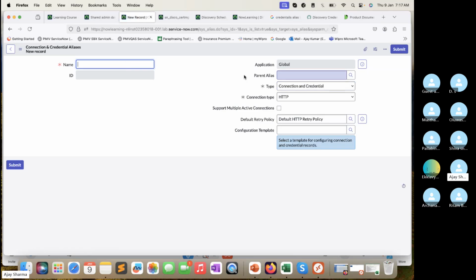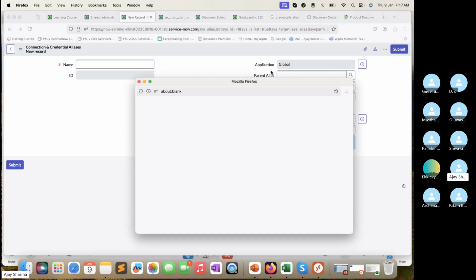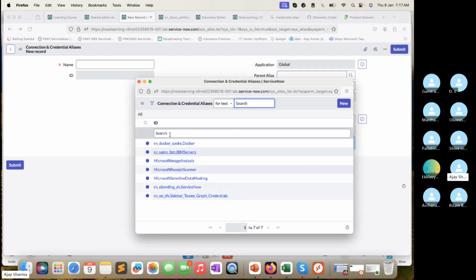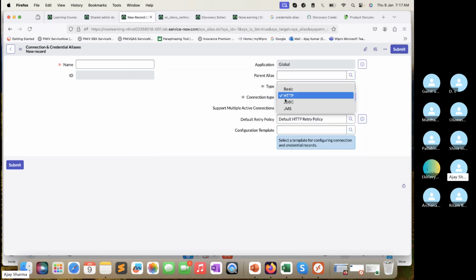you can put a name. You can put a parent alias if something is there. It's the same table which you have to refer to. You can put the type, what type of connection you want to make, right? It's HTTP, JDBC, JMS, right? So it's just like you are doing a REST API or data source integration here, which you want to utilize on your discovery schedule. In simple words, that is the only use of that credential alias, basically.